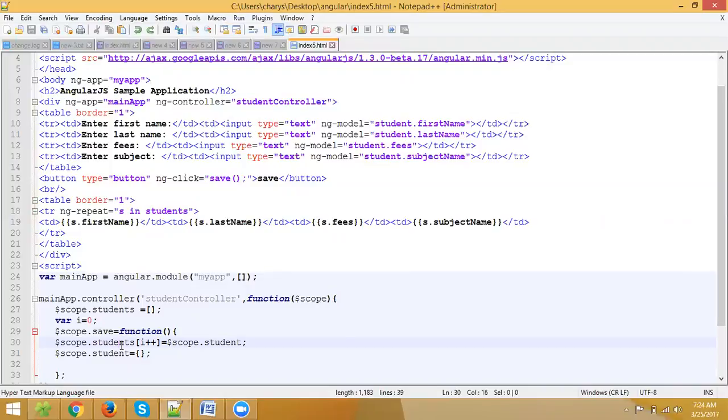Clear? Any doubts? No, sir. Sir, will you share that AngularJS document, sir? Yeah, I'll share it. Thank you, sir.